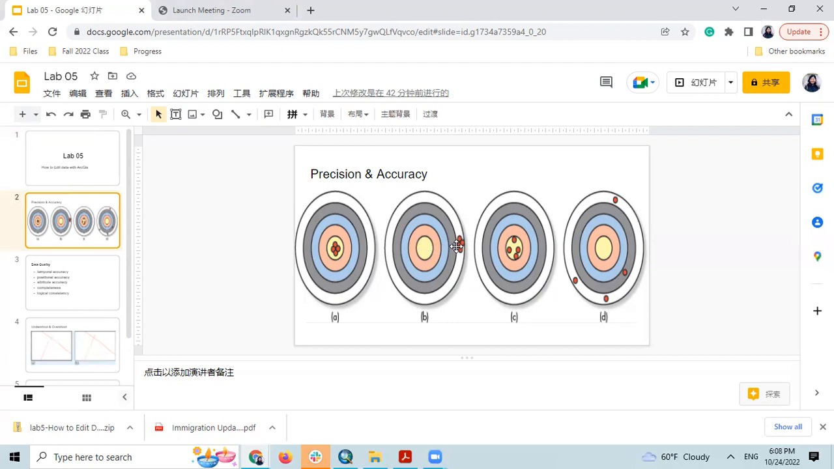For precision, the emphasis is more on consistency. If you shoot 4 times and every time you hit the same place, then the precision is good. This one is not bad but not perfect, and those are not good precision, and also not good accuracy because they are not on the target. So this one is good accuracy and good precision, and this one is good precision but not good accuracy. This one has good accuracy and good precision because all the shots are within the yellow circle.